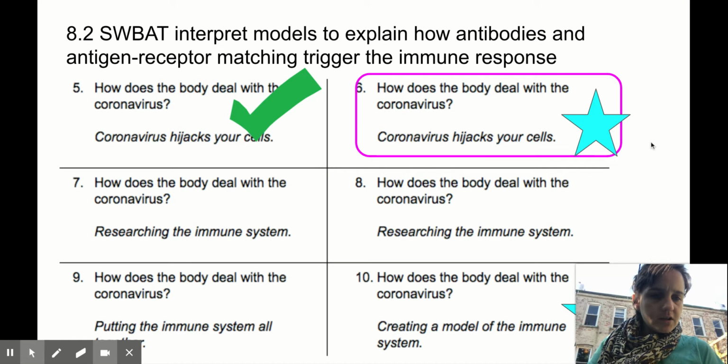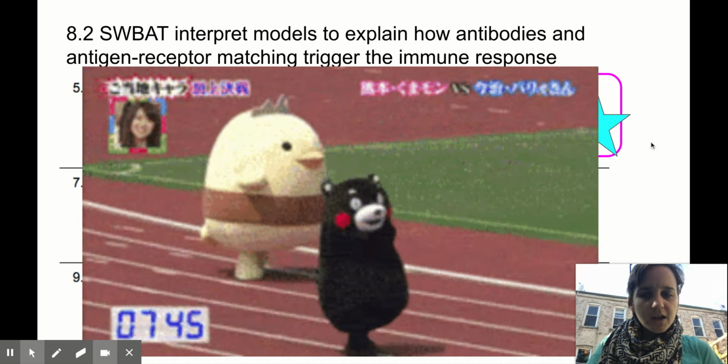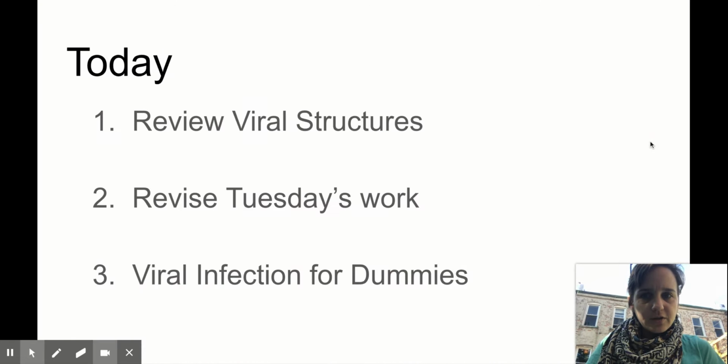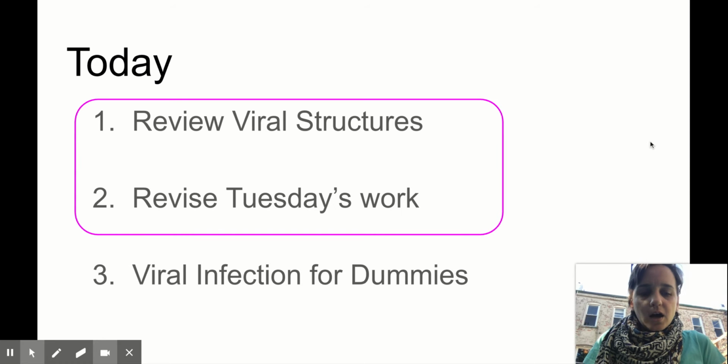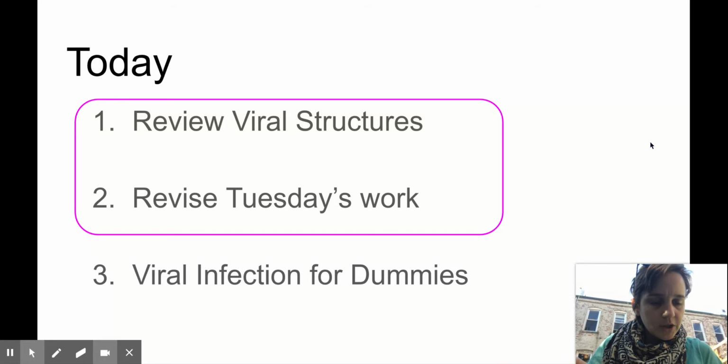Basically, here is what we're going to do. We're not going to do that. We're going to do this. Today we're going to review the viral structures that you put into your work on Tuesday. And I'm going to stop a few times and let you revise based on what I say in the presentation.